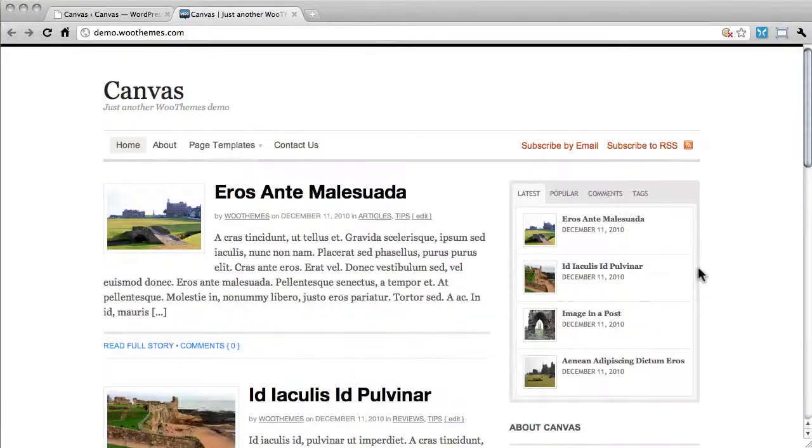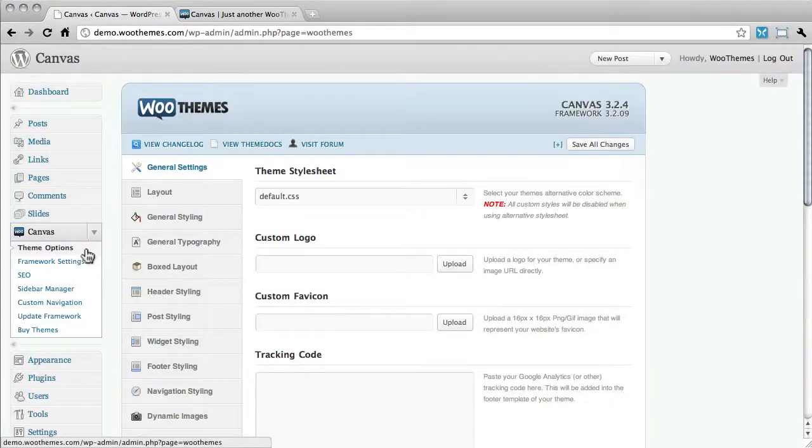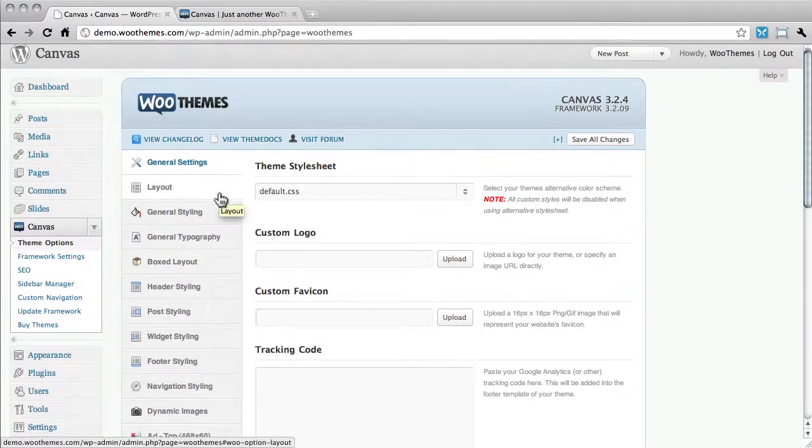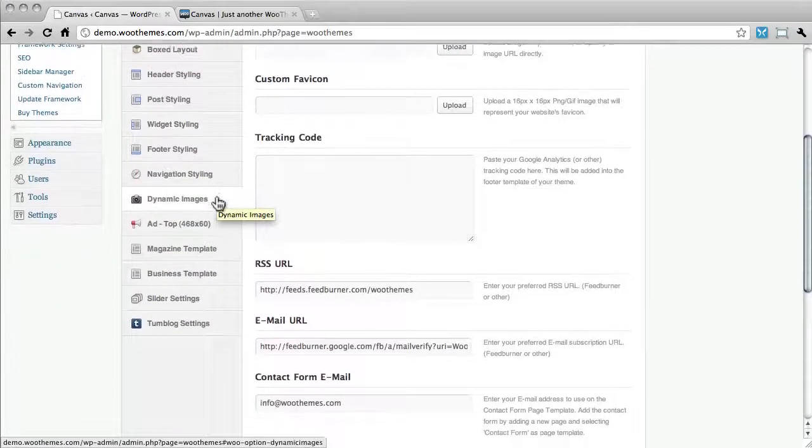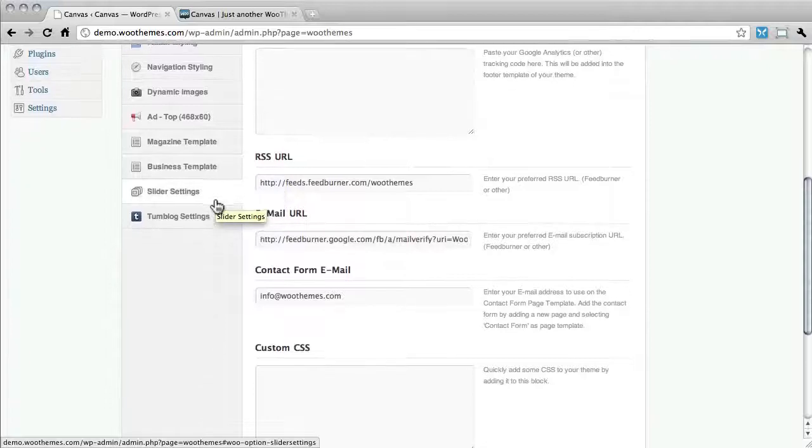If we navigate to the Canvas Theme Options panel, then you can see that there are quite a few options here, which will allow you to style your theme however you want. The best way to learn what these options do is to simply experiment with them. Try a different layout or font, save your changes, and then take a look.